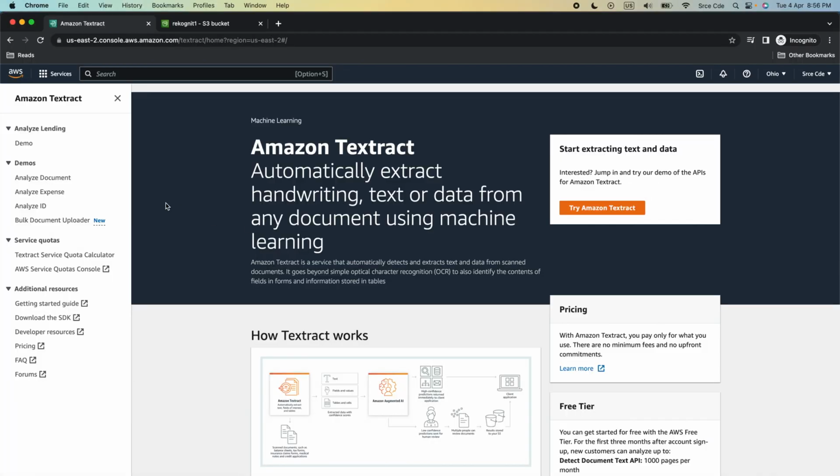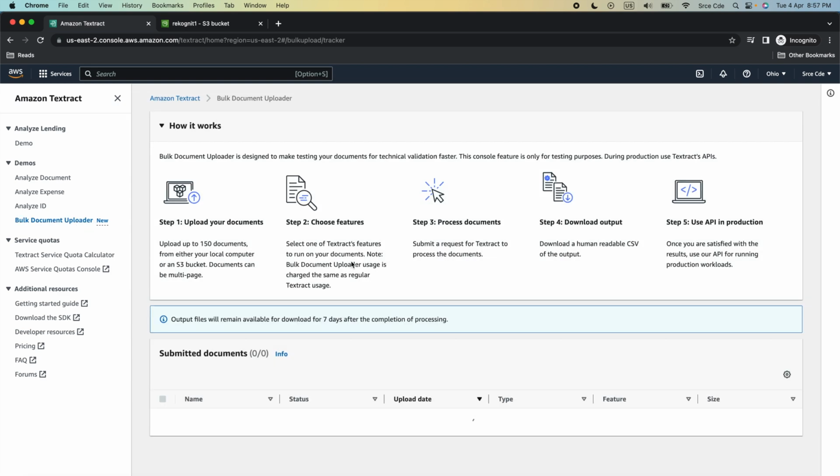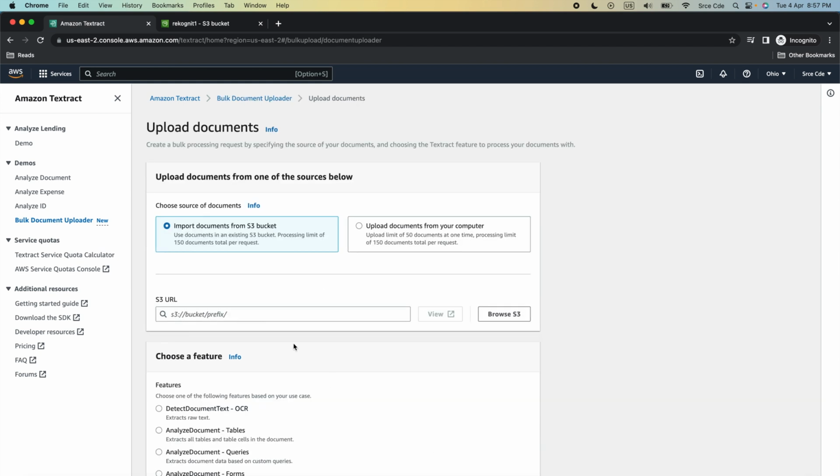Once you are within the Amazon Textract console, click on Bulk Document Uploader under Demos from the left panel. As soon as you click on that, you can start uploading the documents to evaluate the capabilities of the Amazon Textract service. So let's click on Upload Documents. As a part of the source of documents, we get two options. The first one is that we can import the documents from an S3 bucket, and you can have any number of documents in an existing S3 bucket, but it will pick and process only 150 documents in a single request. In this case, we will move on with the first option.